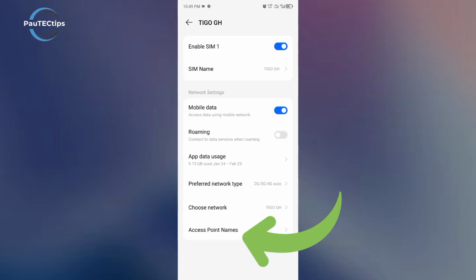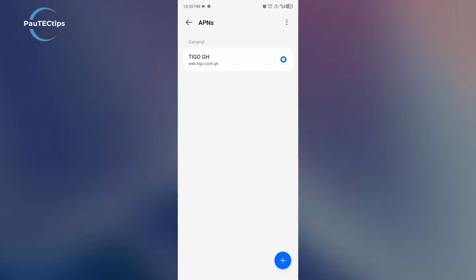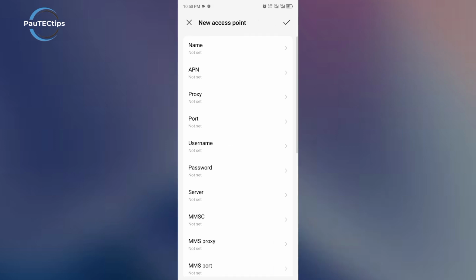Alright, so come to the access point names that is at the bottom. Click on it. Okay, right. So here we are going to add a new APN settings. So click on the addition button at the lower bottom corner. Now all the values we are going to be entering here, I'm going to display them on the screen, and I'm also going to leave them in the description of this video. So you have to enter the exact values that you see for it to work.